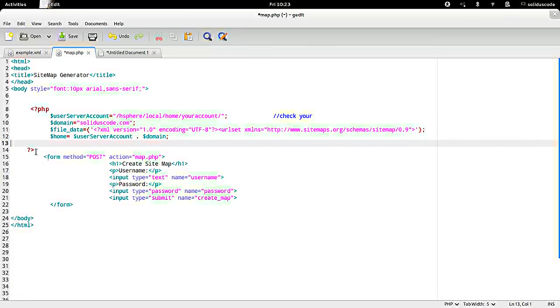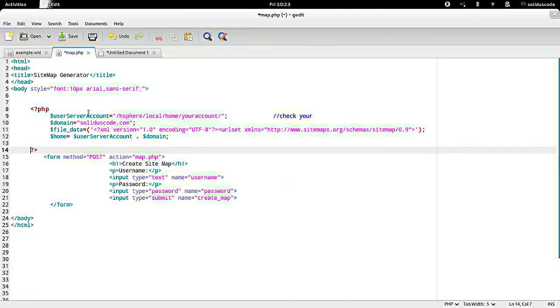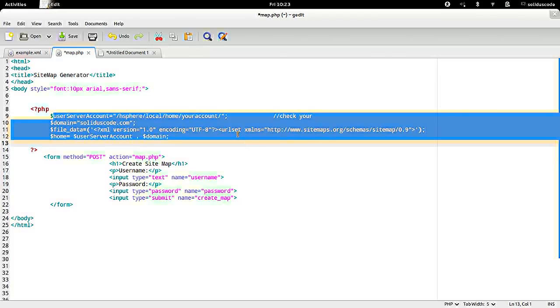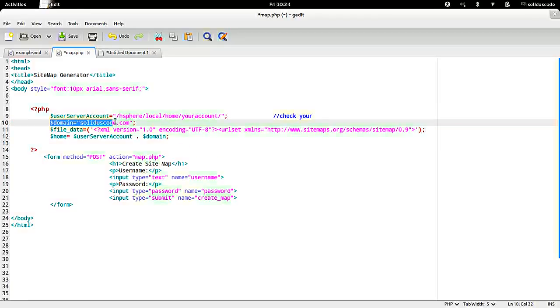Okay, next we're going to actually begin writing the script that's going to generate the sitemap, and we'll first begin by defining a couple of variables that we'll be needing. The first one is basically the complete path to your web server's user accounts. So basically the directory where your site lives on the web. And of course you're also going to have your domain name, and all of these are going to be combined together to form one long string.